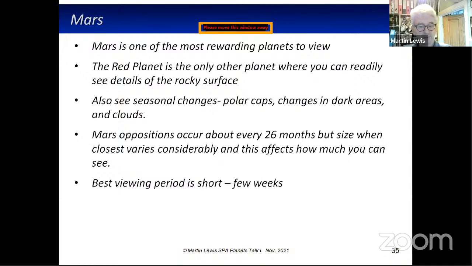And you can see clouds in the atmosphere. You can see morning mists and quite dense clouds. So there are lots of things that happen on Mars. The tilt changes.